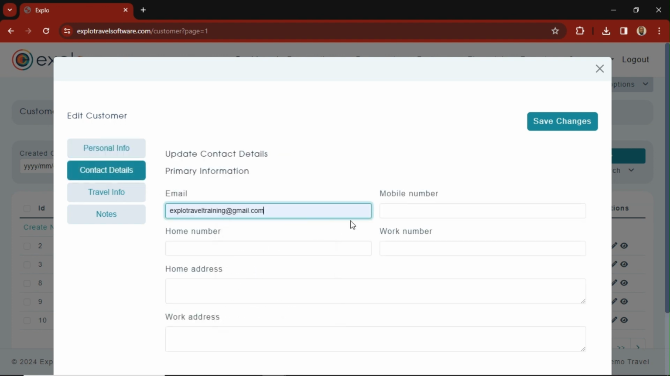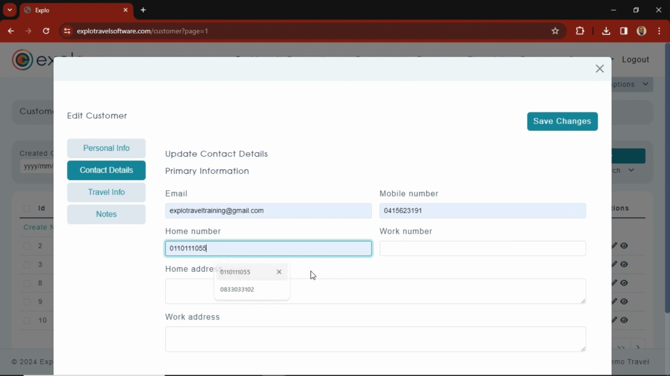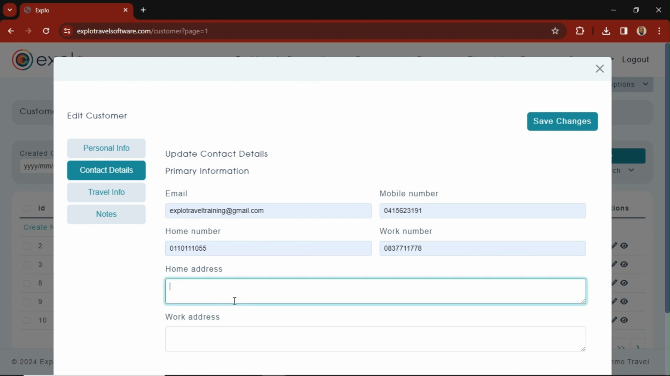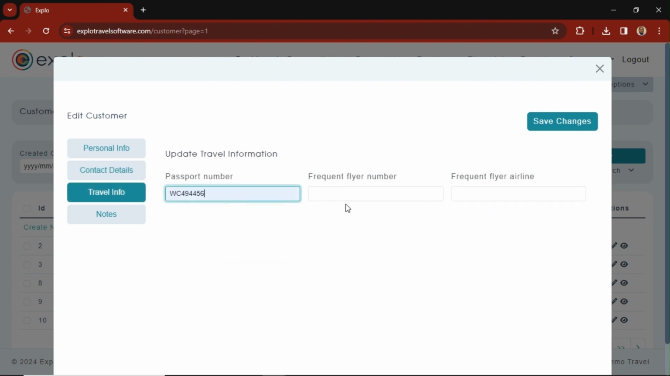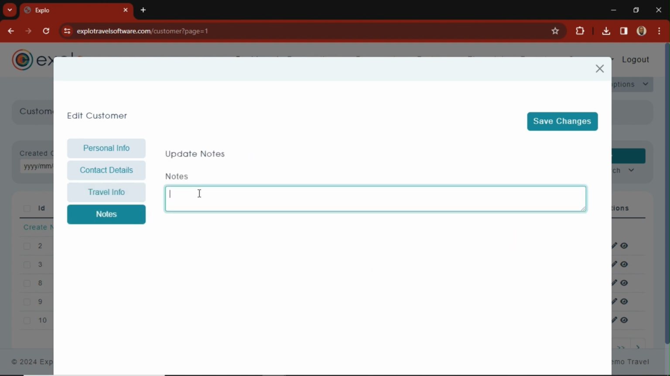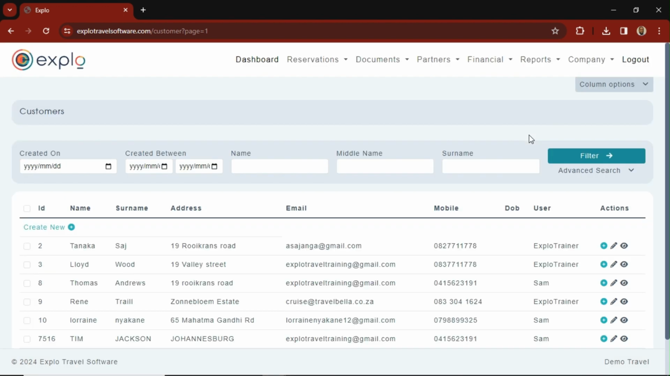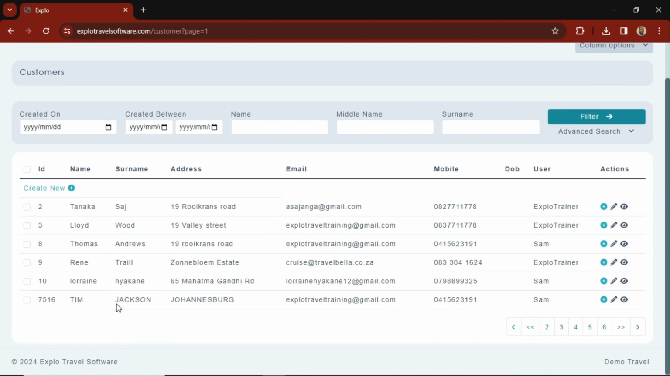Contact details, I'll put what we have on the system. On there, I'll pre-populate what we already have. I'll put just Johannesburg. You can copy and paste information on there. Passport number, I'll put fictitious numbers there just for training purposes, that you can see. Client, something that you can remember for the client, and I'll save that client. That's Tim Jackson has been created on there.